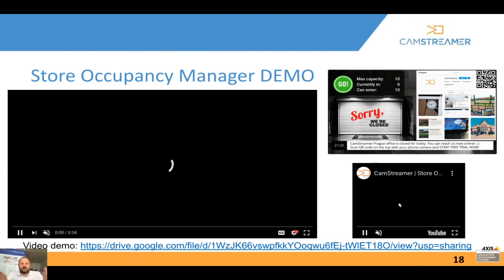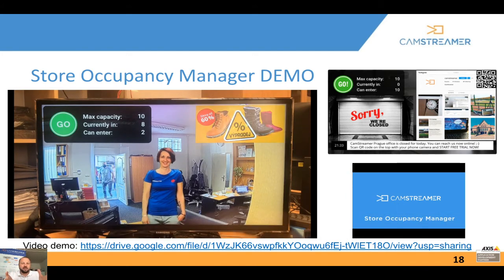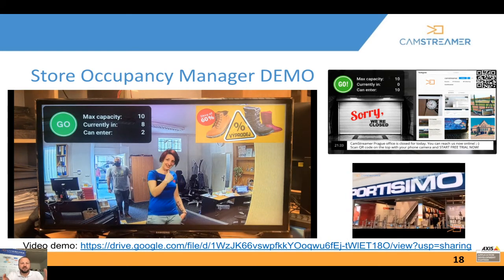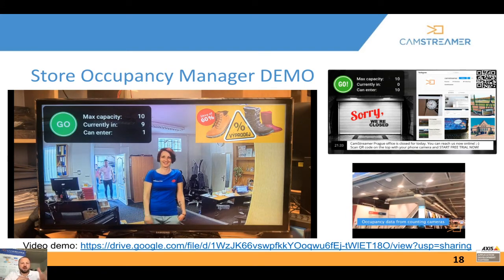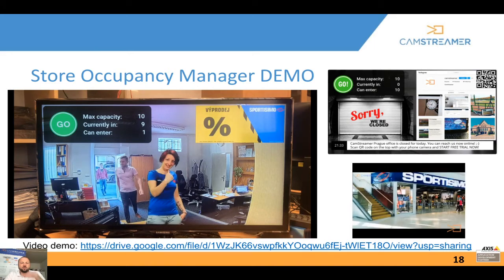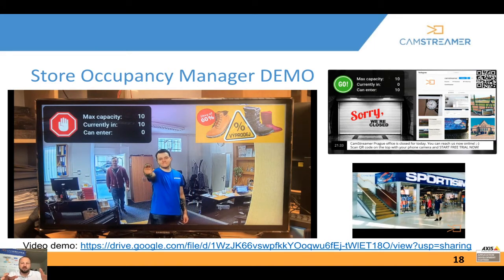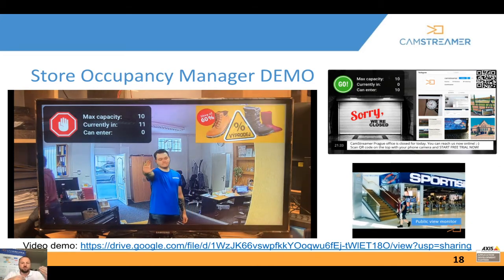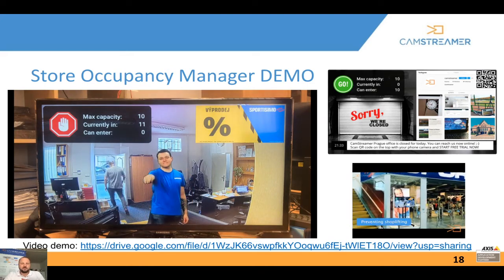In a simple way, imagine that you have a space where 10 people can fit in, 8 are already in, so 2 people can come in. The graphics say, yeah, come in, go. I came in, I'm counted, my colleague came in, he's counted, we reached the limit, and the graphics are swapped automatically. So people in front of the store are aware that they should wait or stop or take some time.